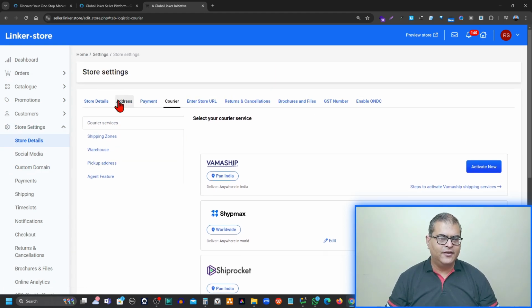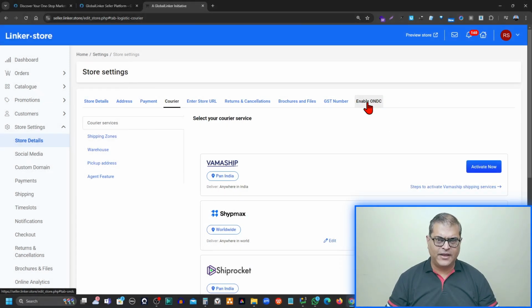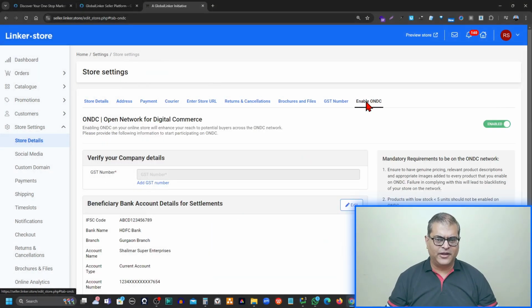And for that, we have to come here. We have to click on enable ONDC. We are on the same tab. We haven't gone anywhere. So we clicked on store settings and then we clicked on store detail. So as we went to the address, then we went to courier. Now we are going all the way to the extreme right side. And that's where you'll see enable ONDC. So we'll click on that and that will open this page.